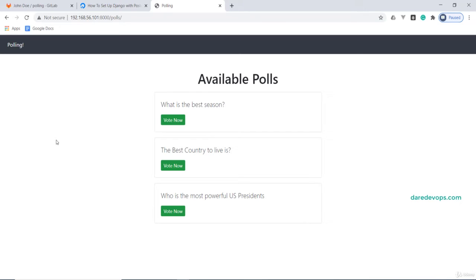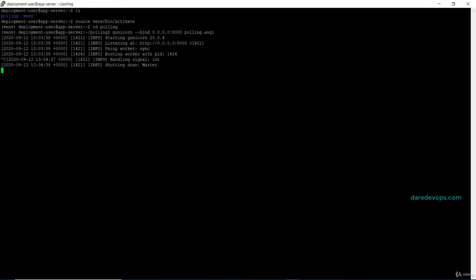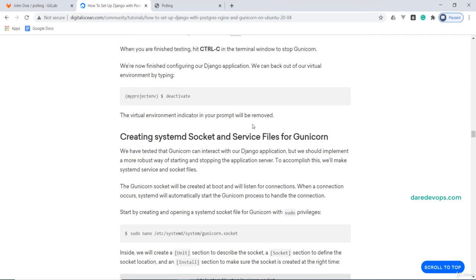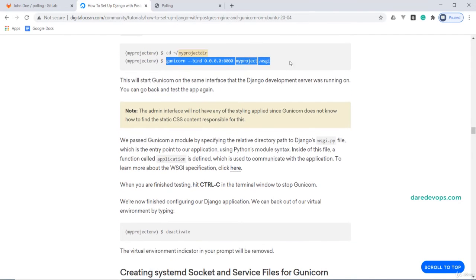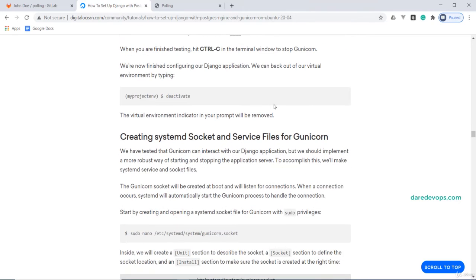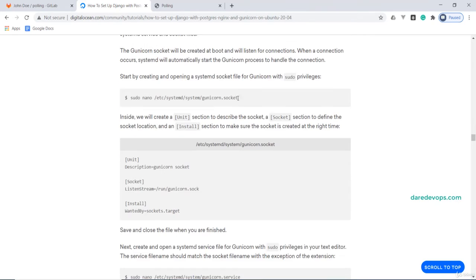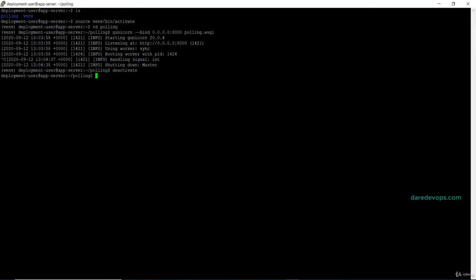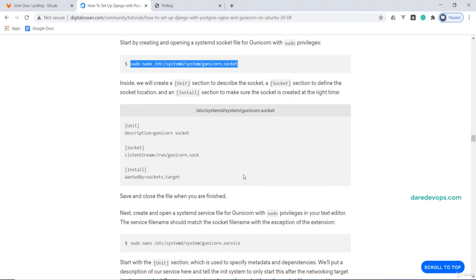First, we need to hit Ctrl+C to stop Gunicorn. Type deactivate and press the enter key to exit the virtual environment. Let's move back to our guide. Scroll down to the section that talks about creating systemd socket and service files for Gunicorn. We are going to copy this line of command, which is going to help us create a socket for Gunicorn. Paste in your production server terminal and press enter.